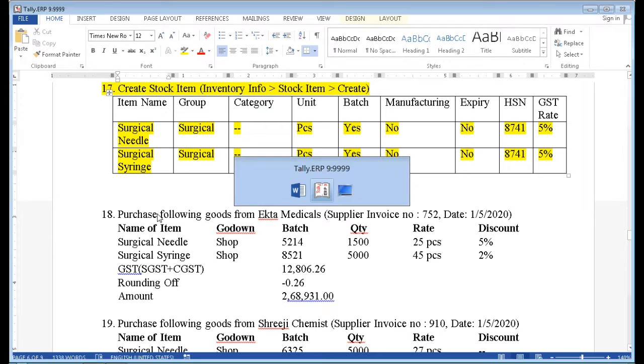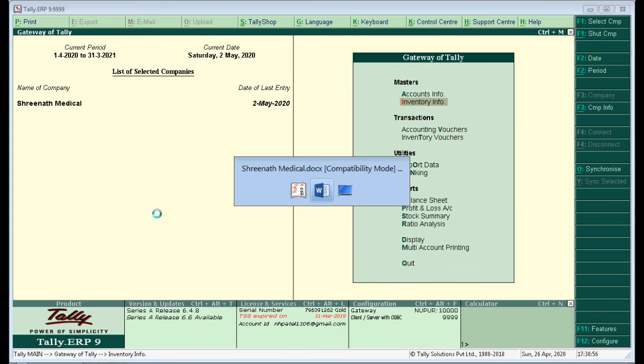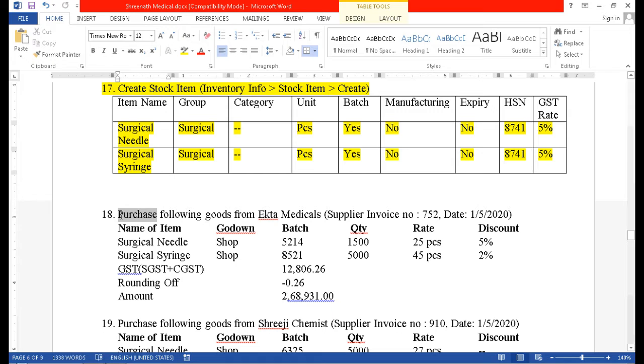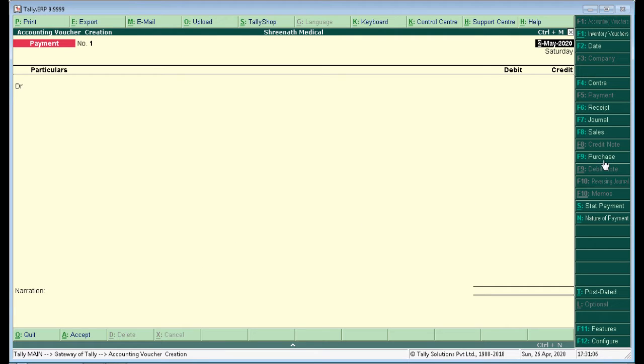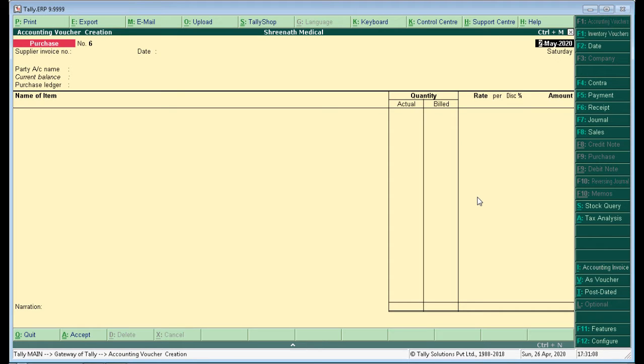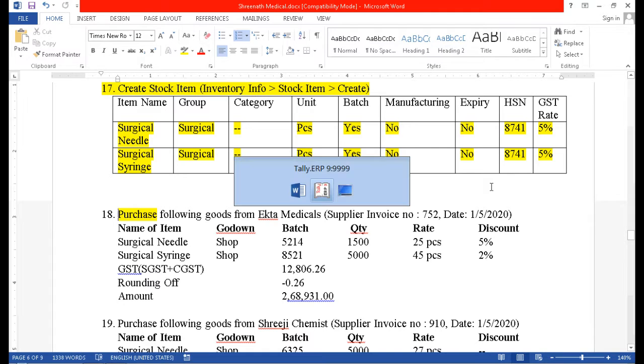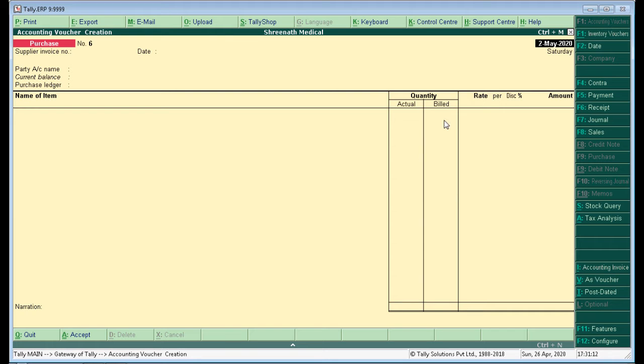Now we start with the transaction entry. Our next step is entering the purchase voucher. To enter purchase vouchers, we go to Accounting Vouchers and then F9 Purchase. Here you see there are two columns, Actual and Billed Quantity, which we enabled for the previous exercise, but now we can disable those columns.